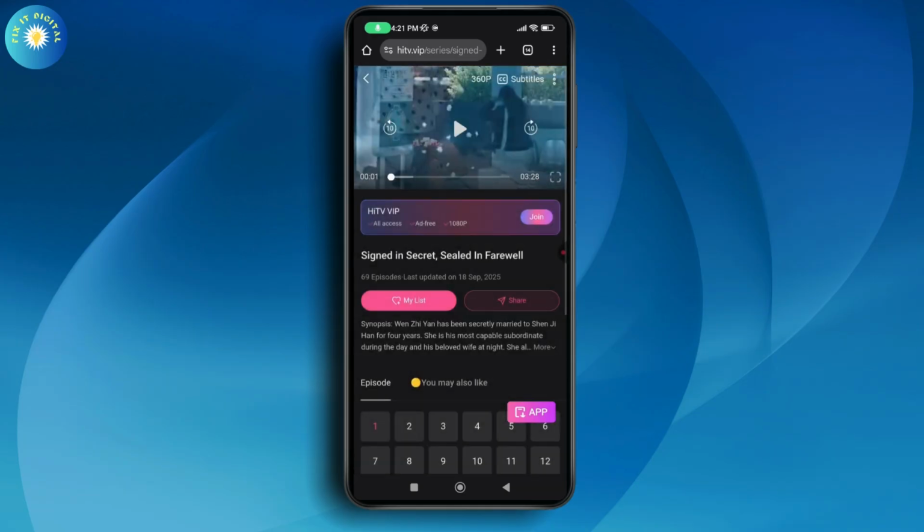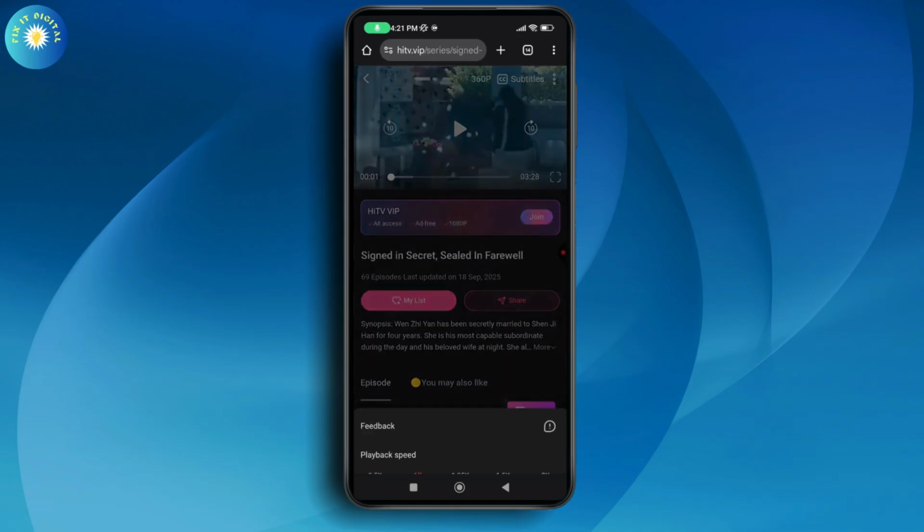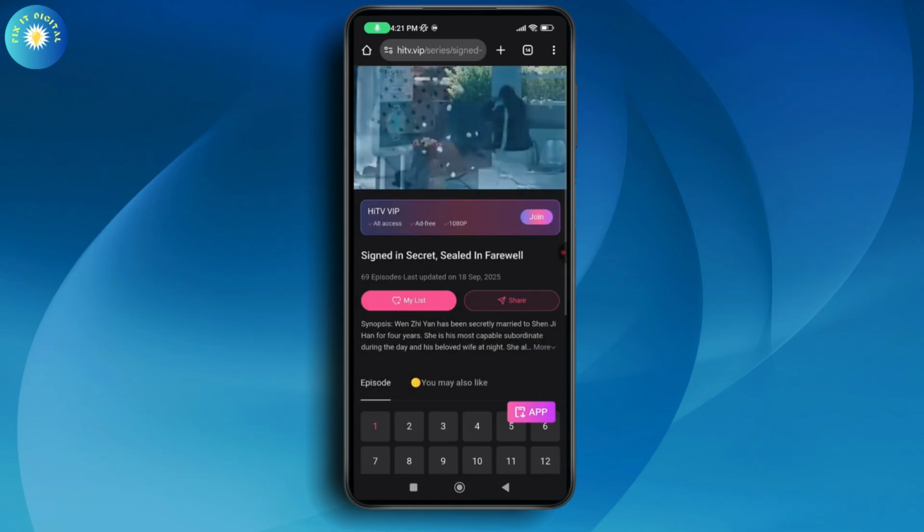Now, once you play the video that you would like to watch, if you want to change or remove the subtitles, then you just need to go to the top right of that video. You will have the quality, the subtitles, or you will also have the three dots icon, right? You can just simply tap on the subtitle section.